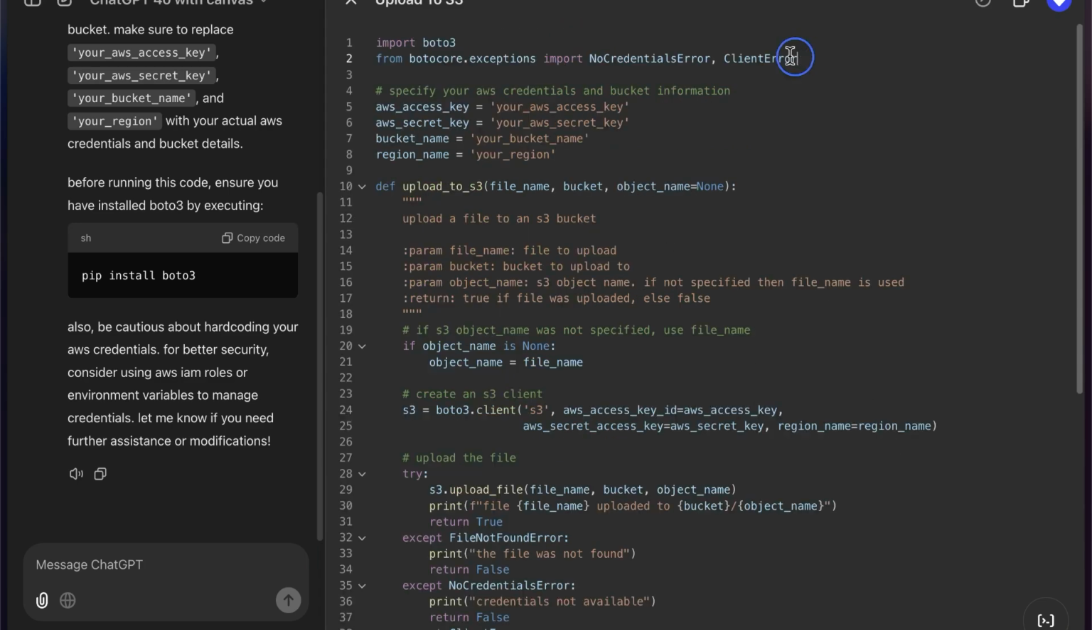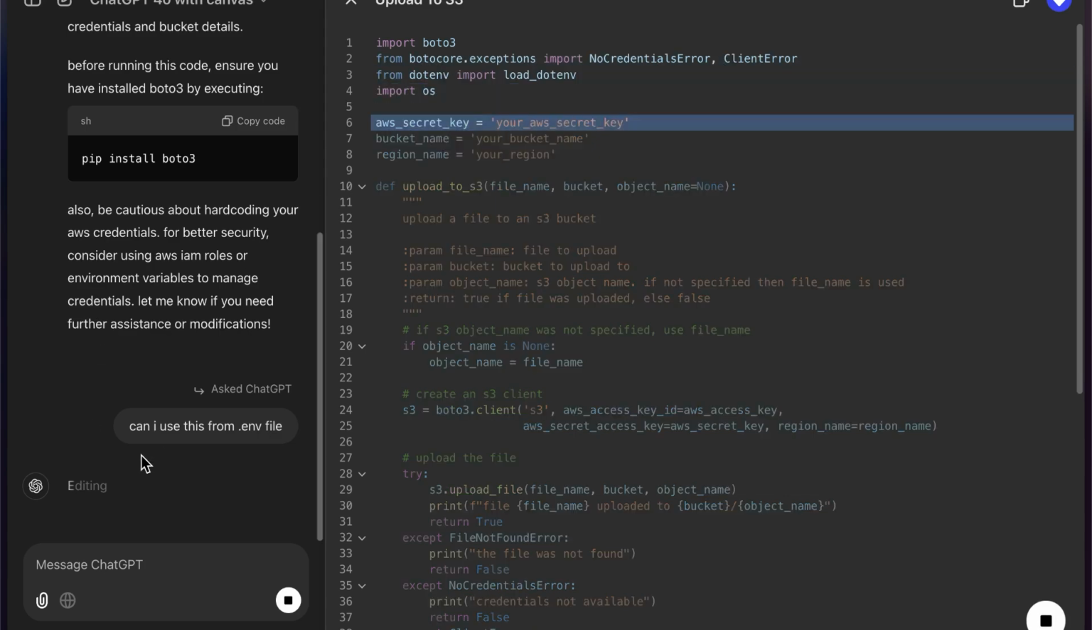What you can do here is highlight this. You can ask ChatGPT. Here you don't have the icons because that was in the writing part, but here you can just highlight this part and ask ChatGPT. You can say, can I use this from a .env file? Simple things. And now it will go through it.